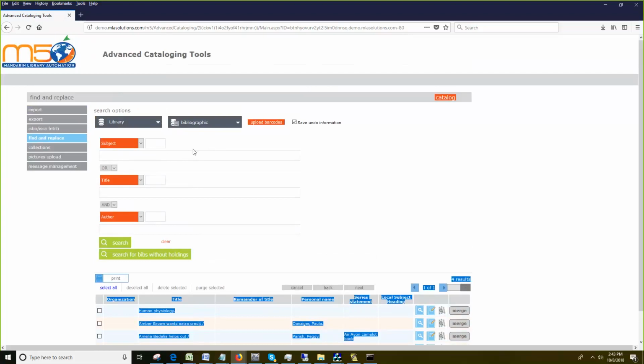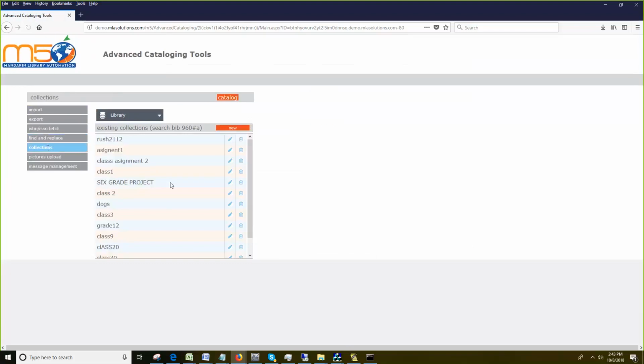Let's see. The next thing I want to show you is collections. Collections is very useful if you want to add a bunch of items to a certain group. And this could be useful if you're going to make a class project, for example. So if you make a certain project, you might want a certain class to only be able to select books that you want for that particular project.